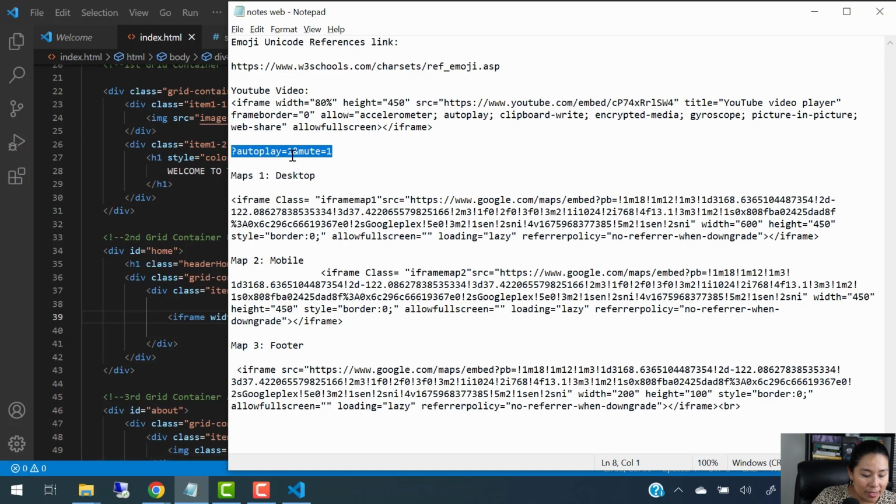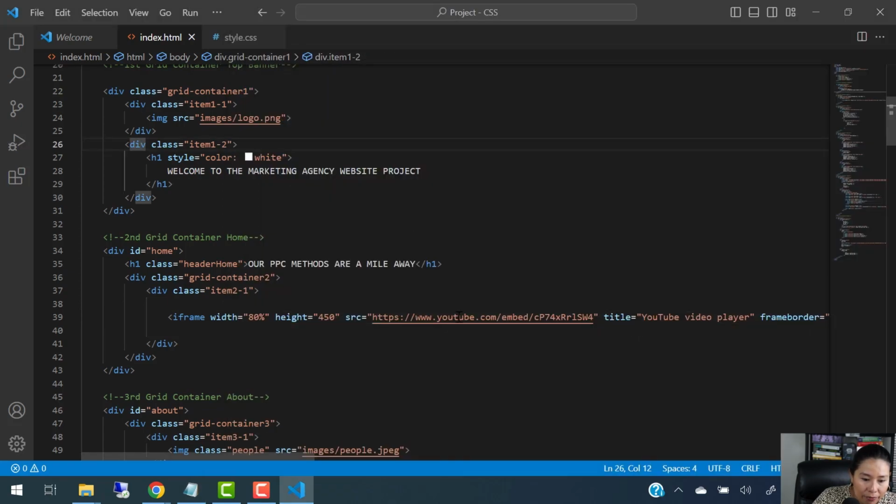So this one works for Google Chrome. I'm going to copy this code, which is a question mark, autoplay equals 1, and then mute equals 1, to make it autoplay. I'm going to paste it on the iframe, right after the last letter of the source and before the closing quote. Just make sure to be very careful there. I'm going to paste that in there.